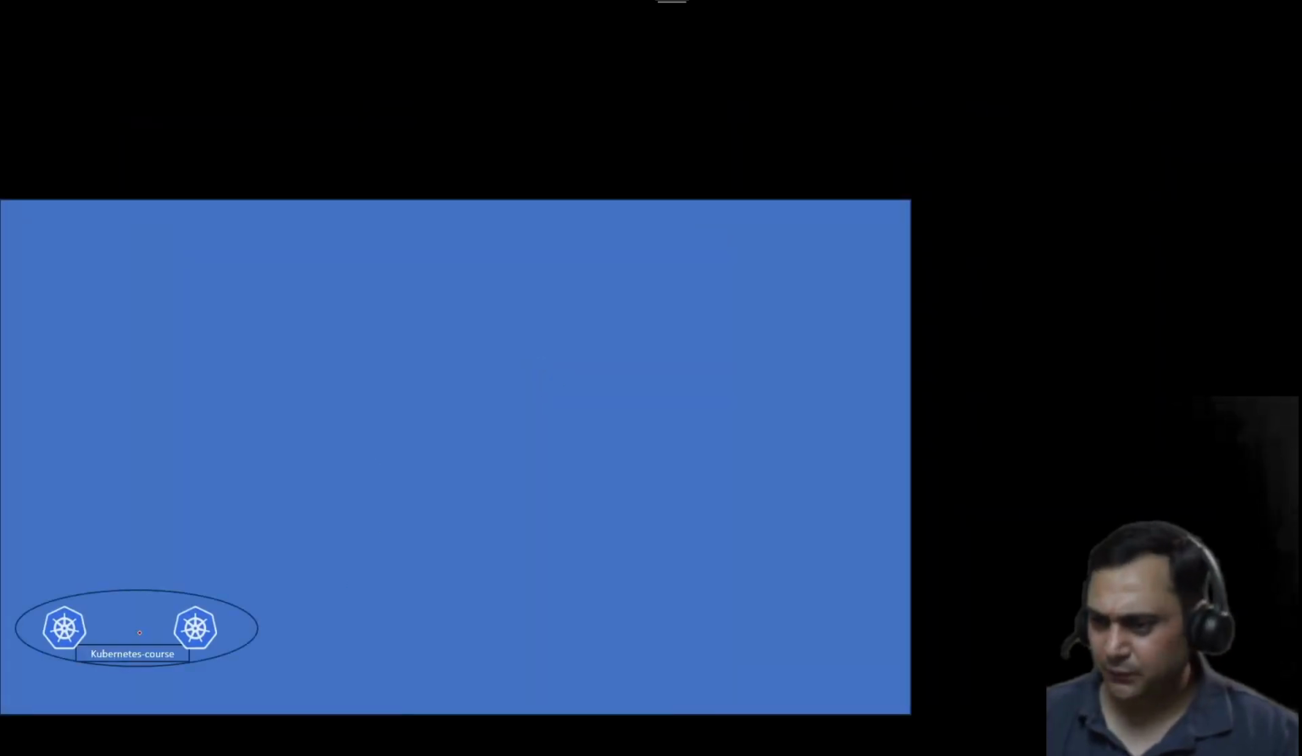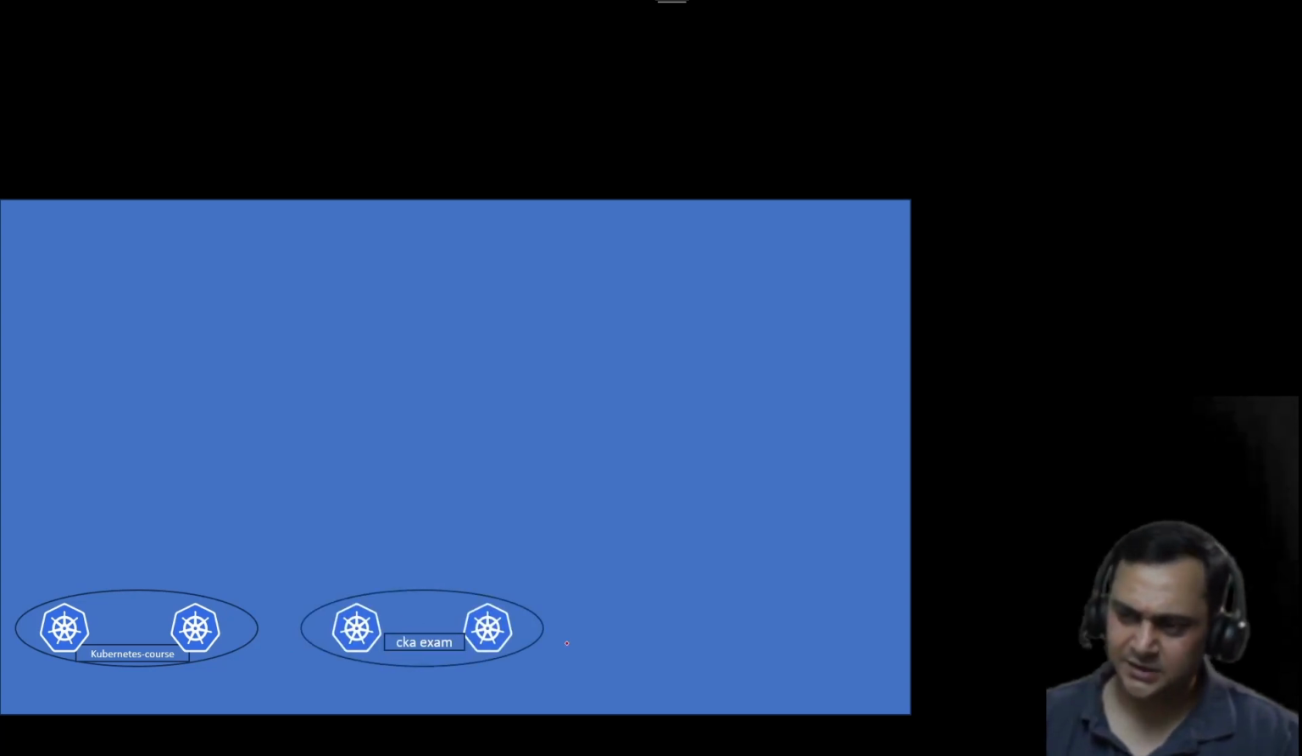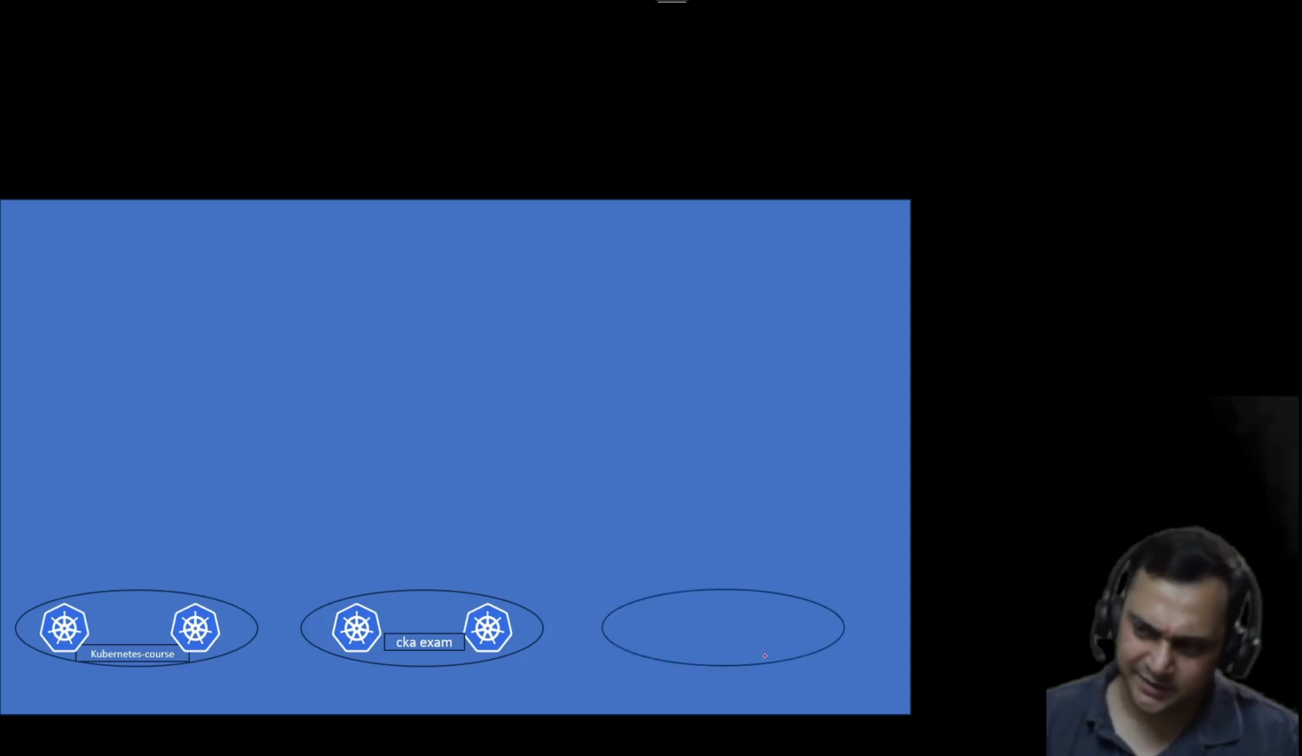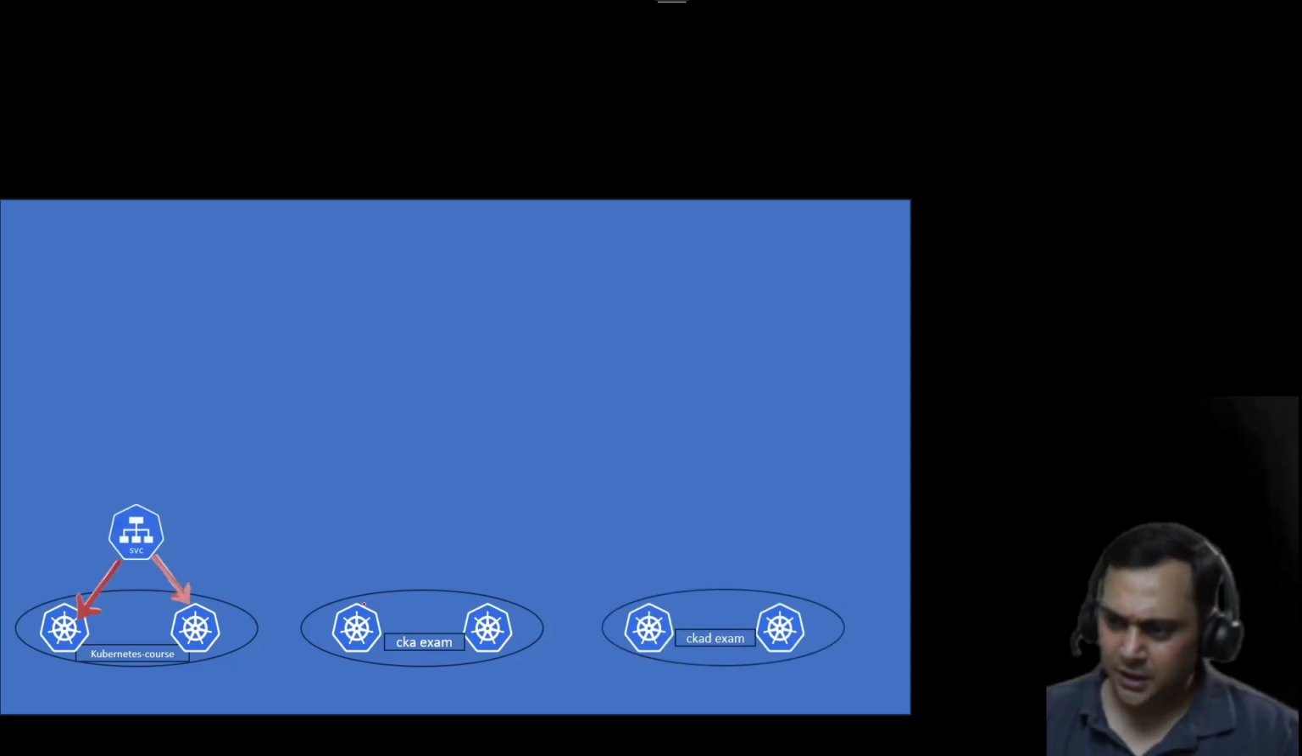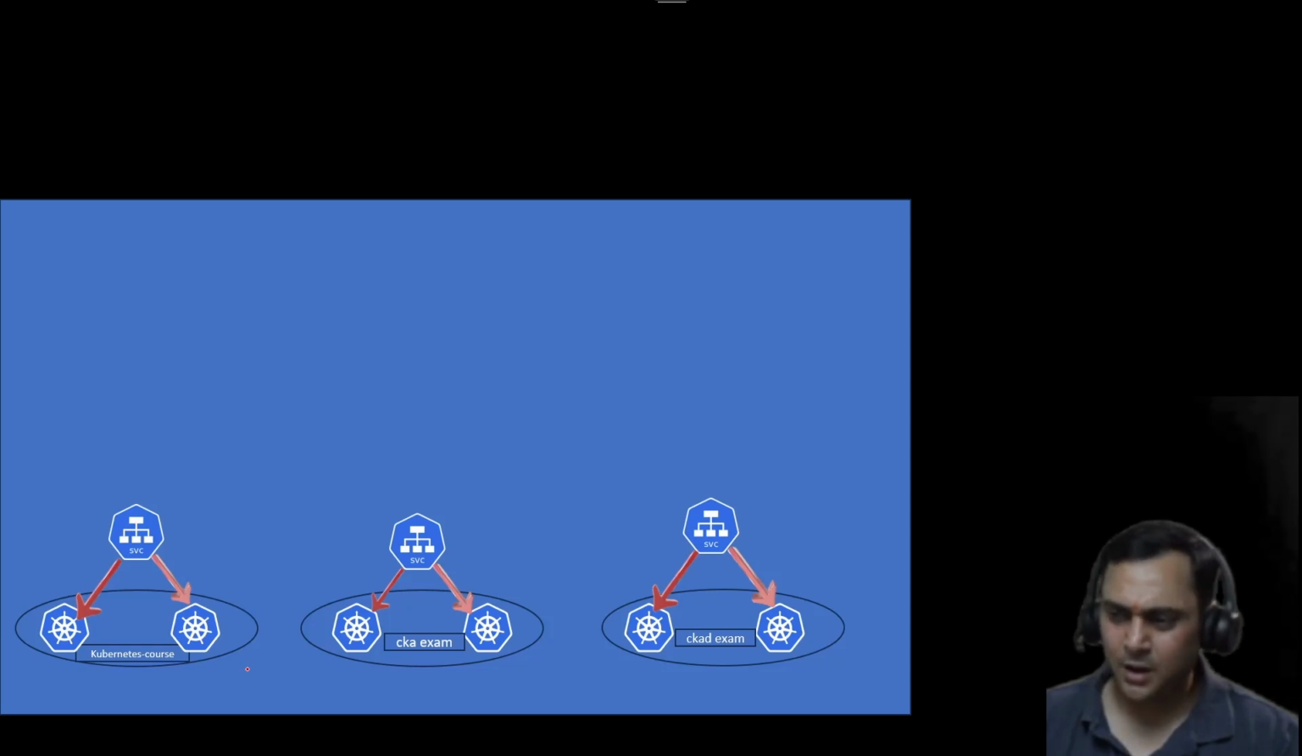Let's take an example that we have one deployment, and inside this deployment we have two pods, and the name of this deployment is Kubernetes-course, and this is a different deployment which is for the CKA exam, and this is for the CKAD exam. Each deployment will have its own service IP address exposed. You can say that this service is exposed to this deployment. It means that this service will forward the request to these two pods only.